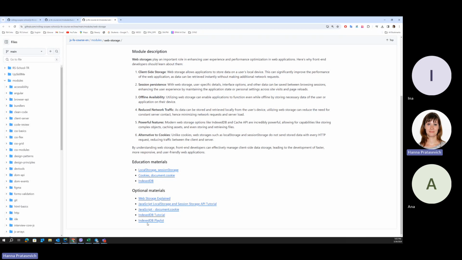Also, IndexedDB is interesting in this area because some applications currently work offline. It means that you may use your application both online and offline. And for implementing this possibility, you fully depend on IndexedDB. That's why I really recommend you learn it very attentively.